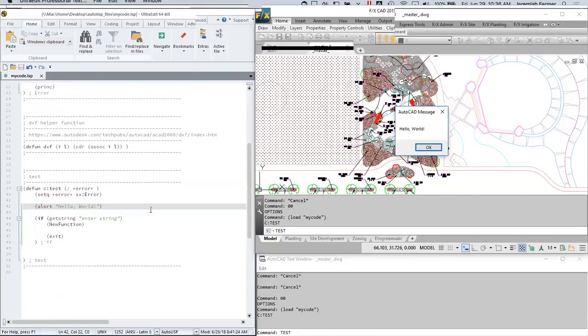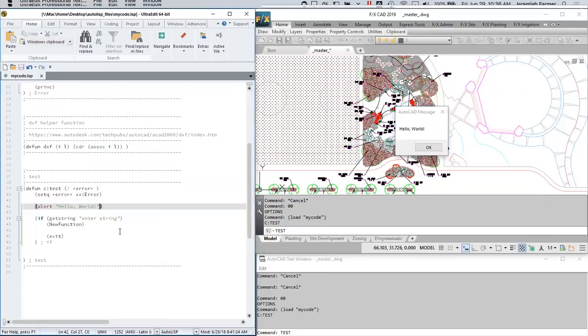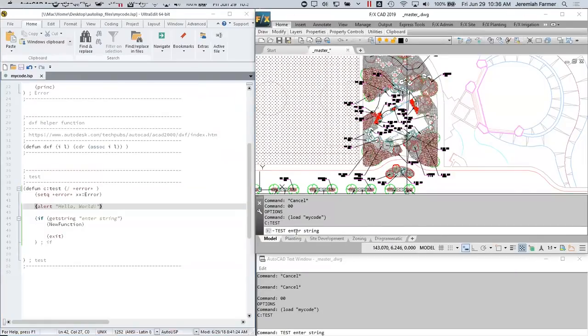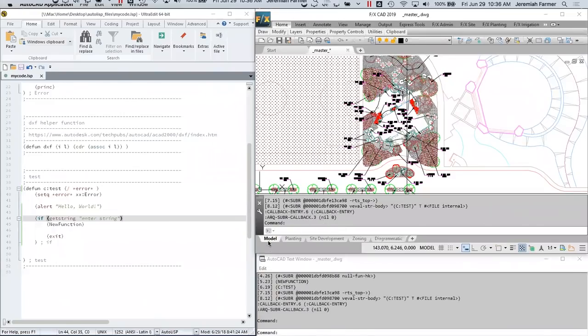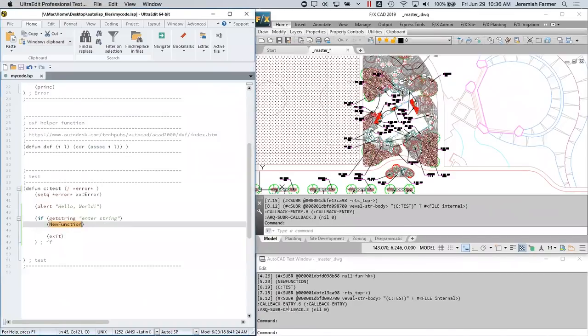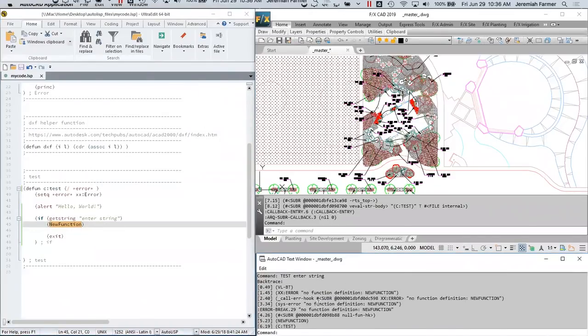Right now AutoCAD has presented this alert message to the screen, and it's stopped right here, waiting for me to click OK. If I click OK, it now says enter string. So it moved down here, to the get string, enter string. Now it's waiting for me to enter a string. I'm going to just hit enter. Oh, look at that. I called new function, and I got all this blah, blah, blah.